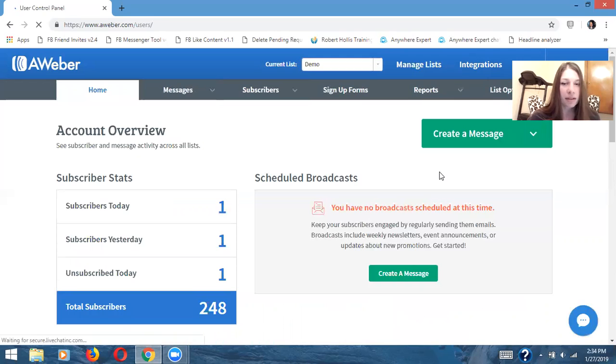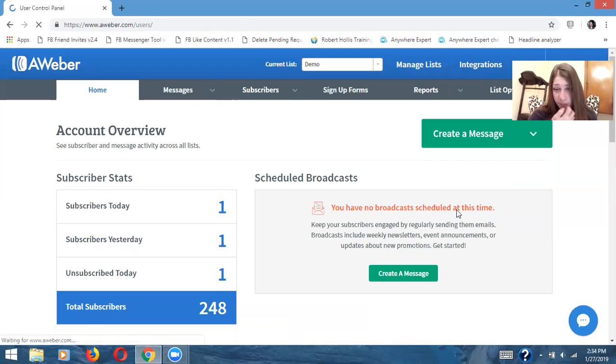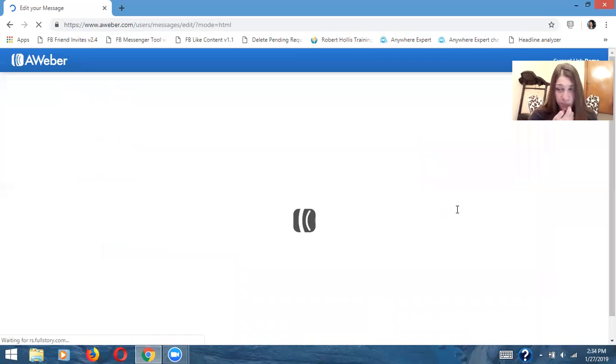Okay, so you've got everything set up, got it created. The next thing is your welcome message. You can choose what it is that you want to use. You can do the drag and drop, you can do plain text, you can do the HTML. I am told the plain text does not go into the junk folder as often, but I tend to use the HTML. I'm trying to give you guys some quick tips right here before we split up.